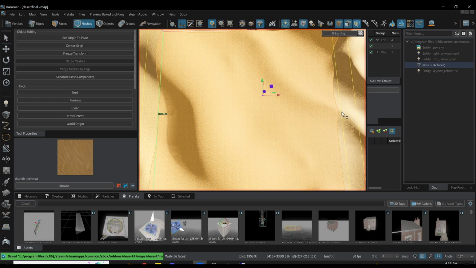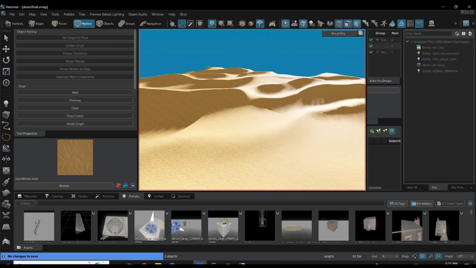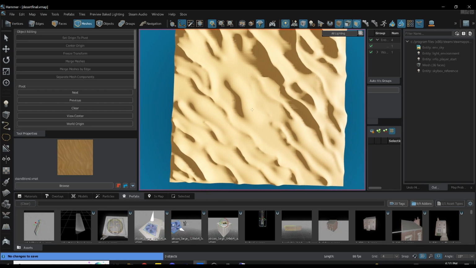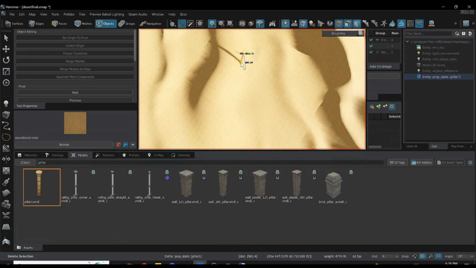Good enough for me. I don't need it to be perfect because players aren't going to reach that edge anyways. Now if we go to the center, it's almost seamless. There's a few spots where you can see the edge of the map and the beginning of the 3D skybox, but that's fine with me. With the terrain done, we can move on to placing in the props that we created.